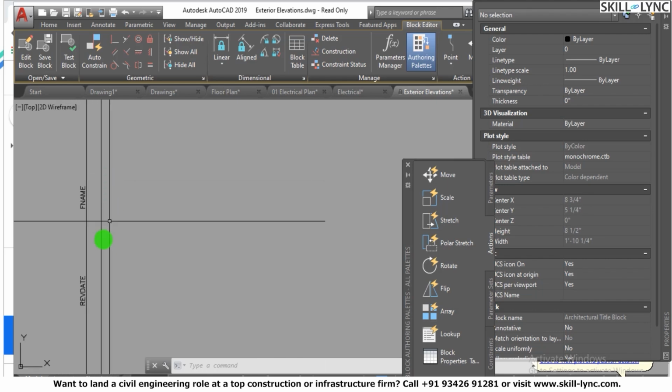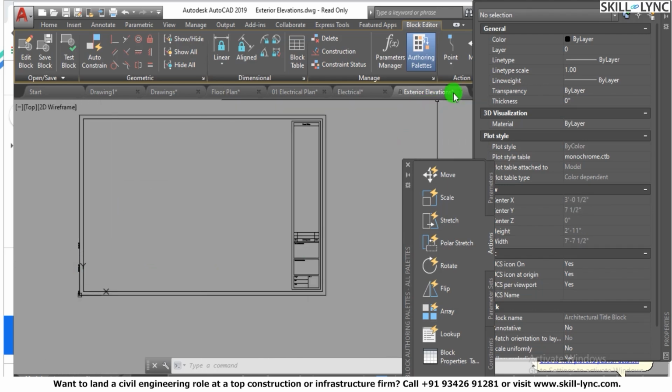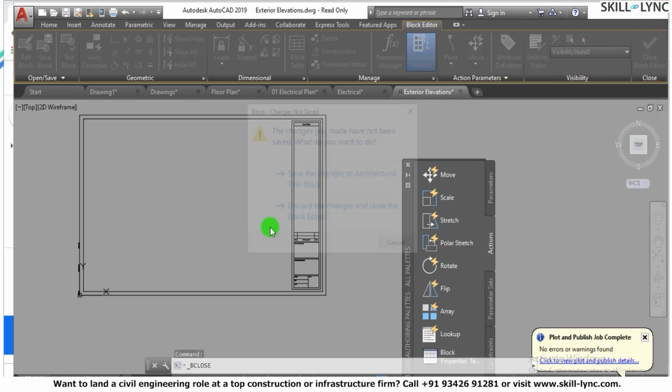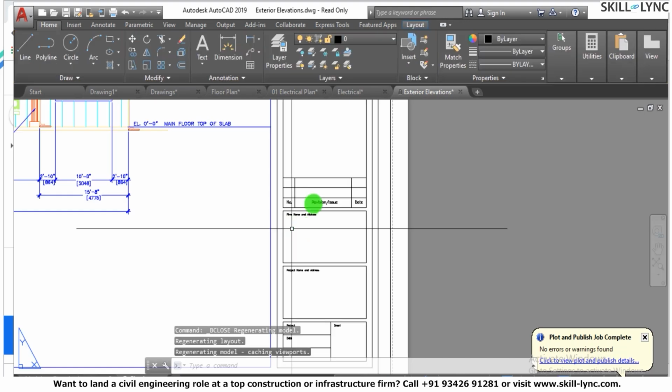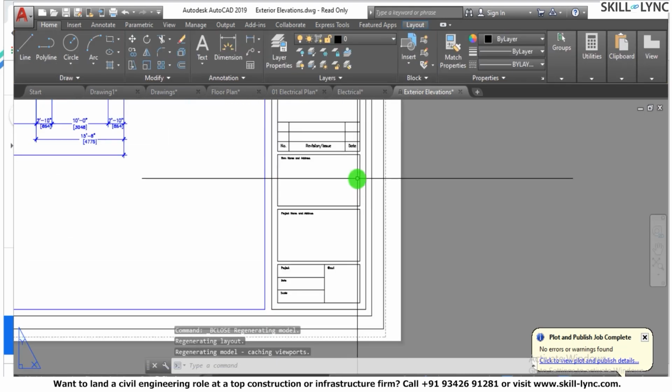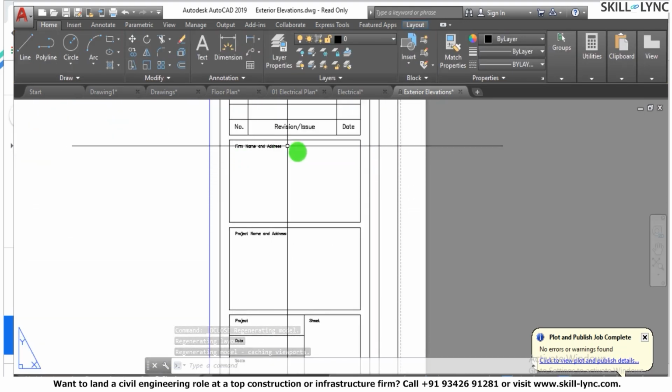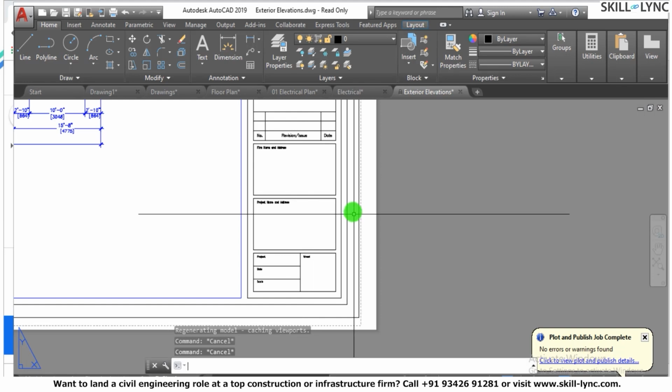So there you can see there is a file name and rev date. So how do we do this? I just wanted to make sure you understand the template, what the composition of the template is. If you want to change something, you can go to the block editor and add more text over here. To edit the attribute, you go for attedit.